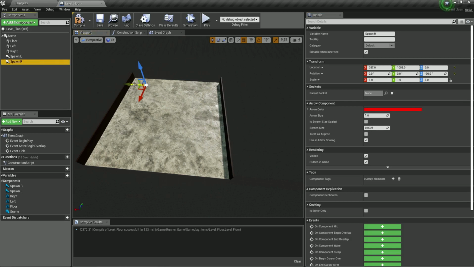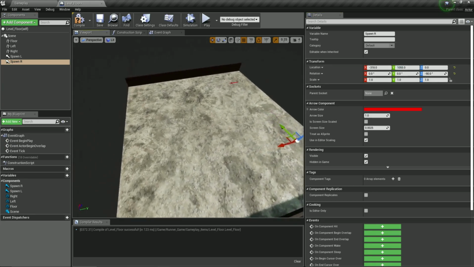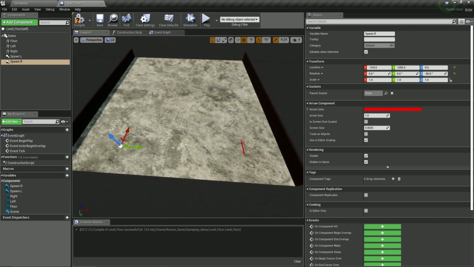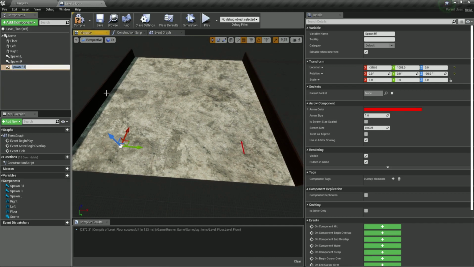R is short for right, by the way. And for this one, I'm going to set him at 318 for the X. Y will be at 1055. Rotation will still be the same, and you will see here we have these nice little arrows, which is really, really cool. So yeah, we are also going to have a spawn center because we are also going to spawn our elements inside of the center.